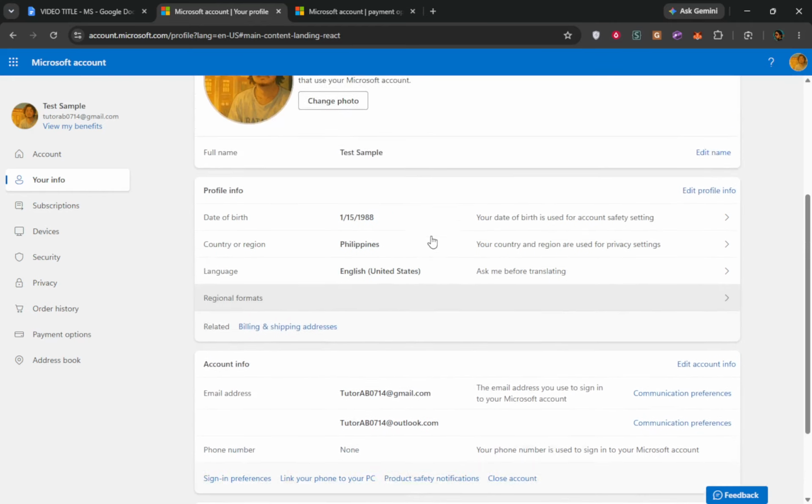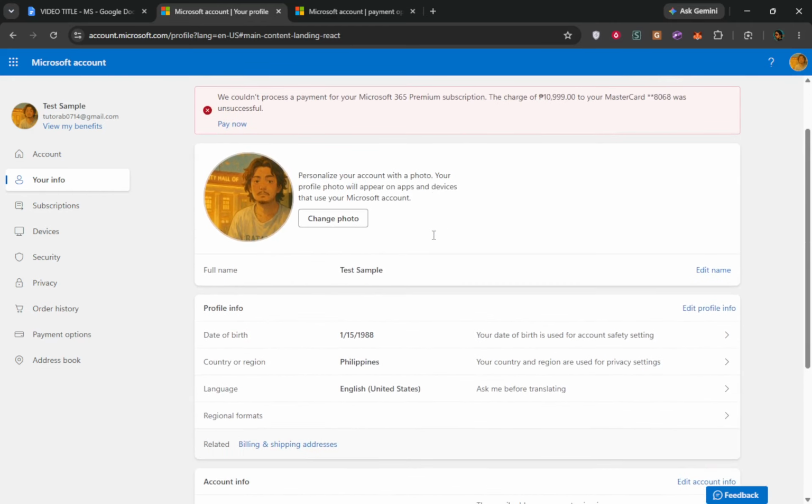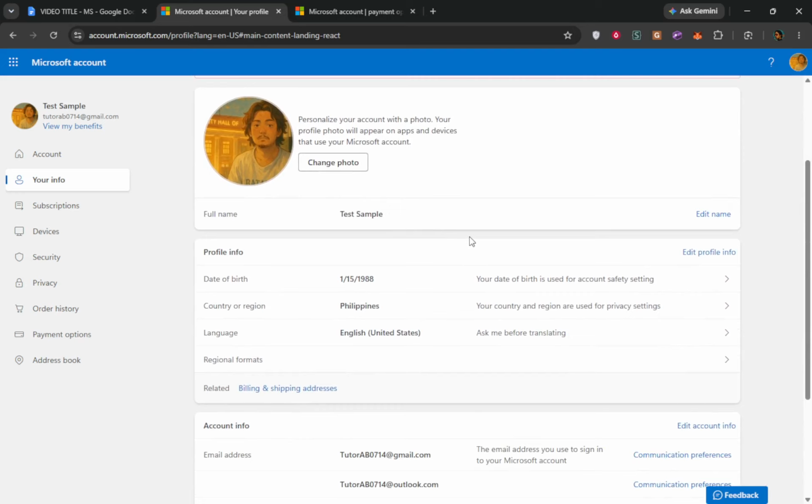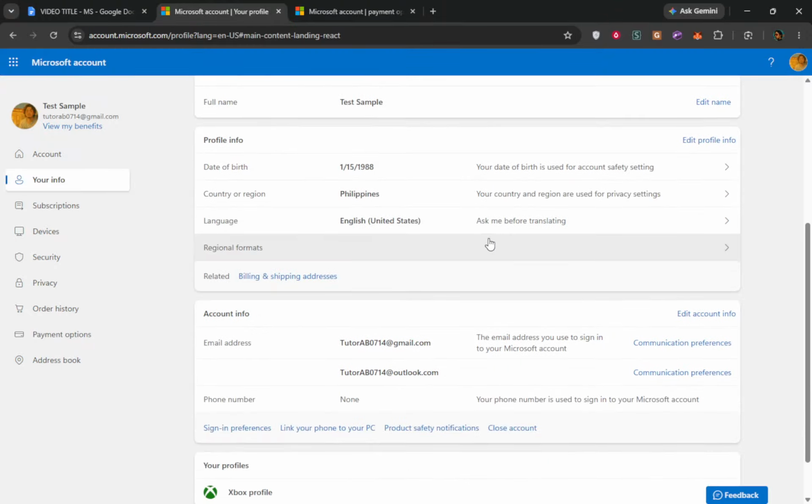This verification step is important for your account security. Microsoft wants to ensure that the person making changes is indeed the account owner. You may receive a verification code via email or text depending on your account settings. Enter the code as requested. Once verified, you will have access to edit your account information, including your email preferences.